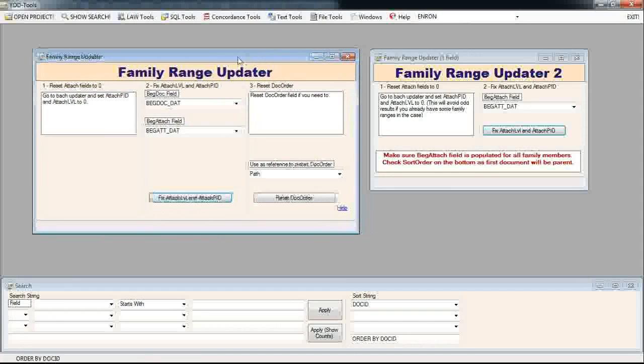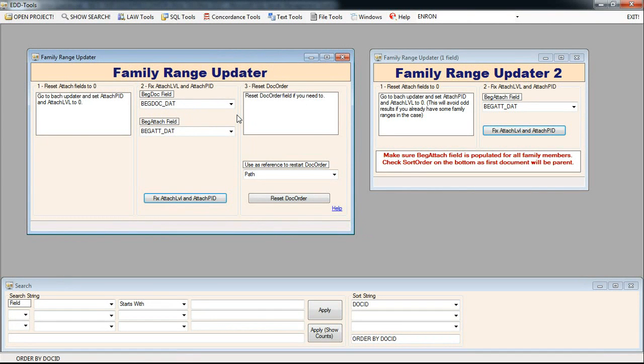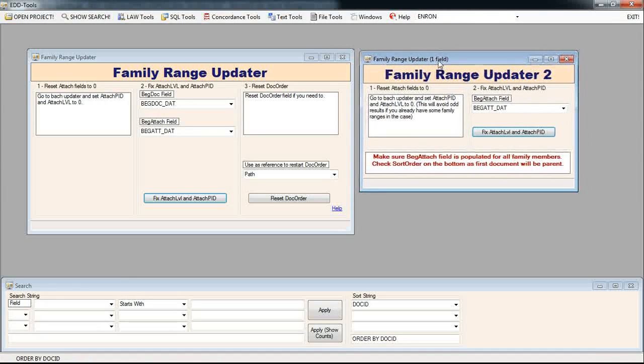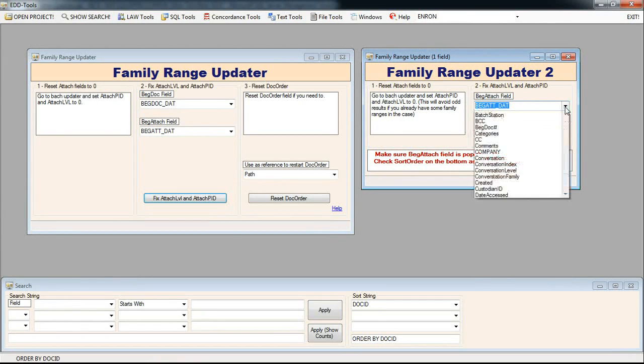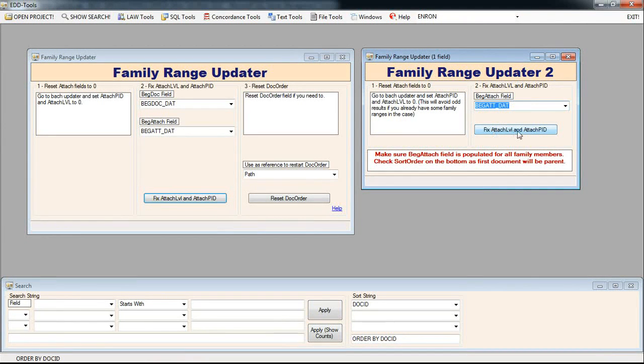The first family range updater is a very thorough utility, but it turned out to be a little bit more complicated than I wanted it to be, and I created a simplified version, which is family range updater 2. All you have to do is load your bag attach field into any field in law, select that from the list, and run it. The first instance of a document within the bag attach range will become a parent, and all the others will be attachments. So it's important that your documents are loaded in the right order.